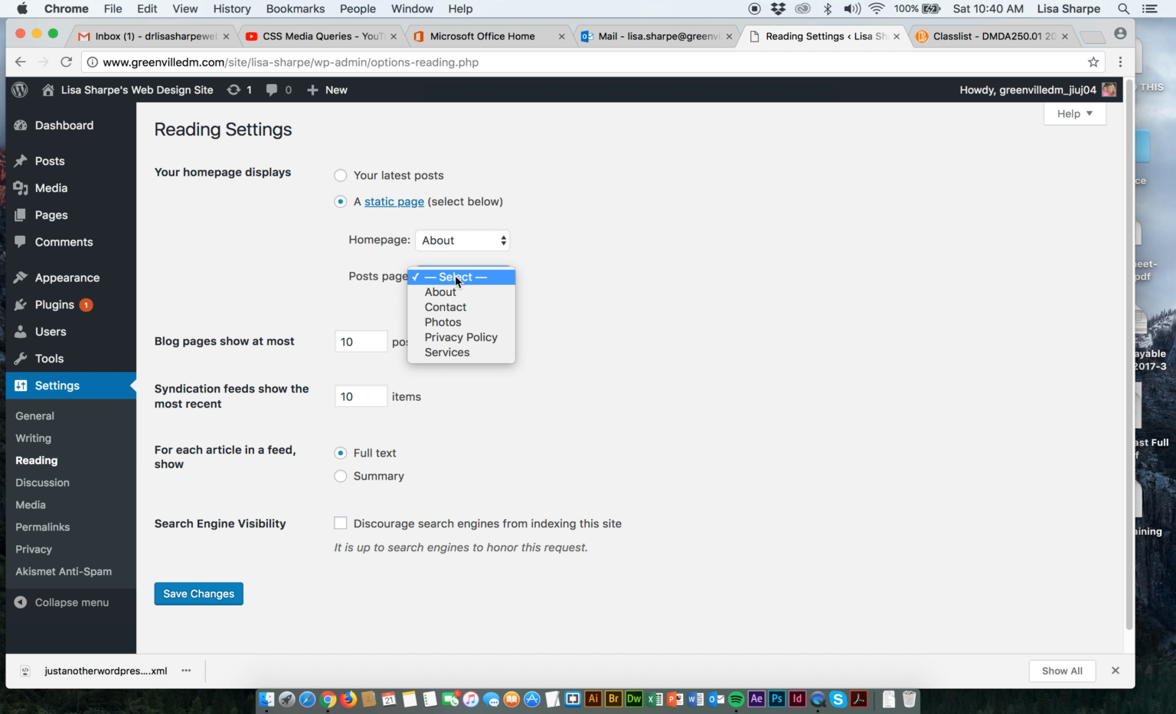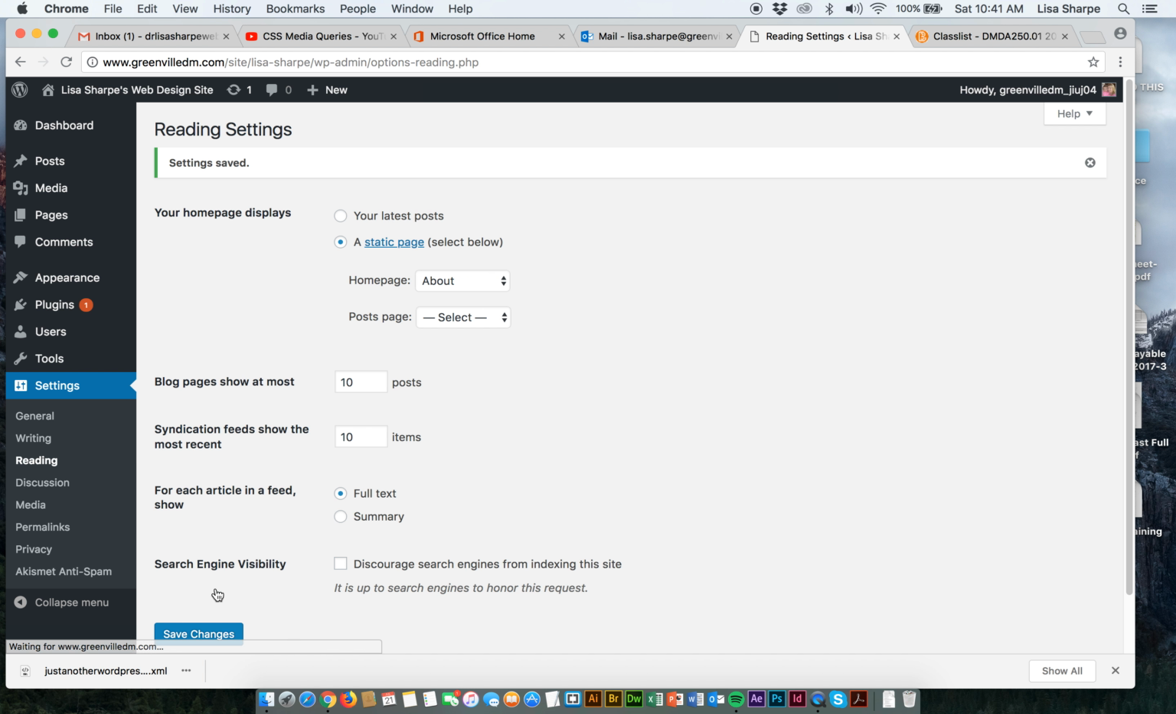And I can create a posts page to hold any posts like blog posts, updates, new videos, new additions to your site. Since I haven't created a page for that, I'm not going to select a posts page for right now, but I am going to make sure that I have this set to a static page. And I'm going to go ahead and save the changes. Okay, let's take a look at the site.